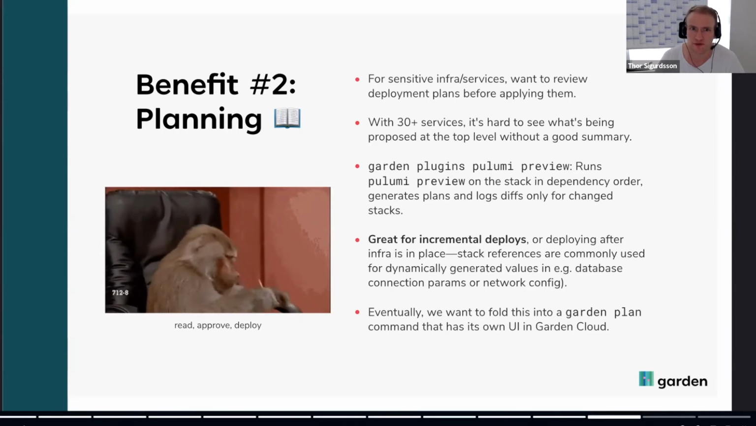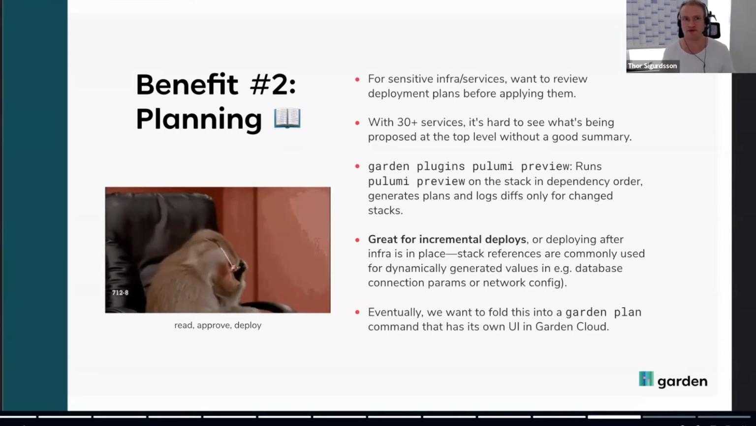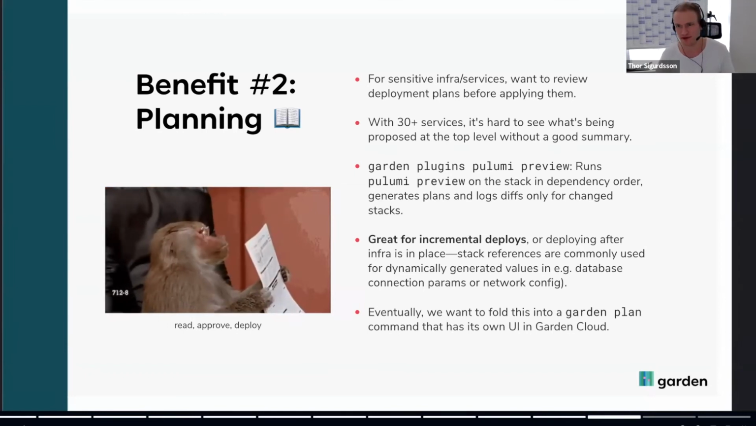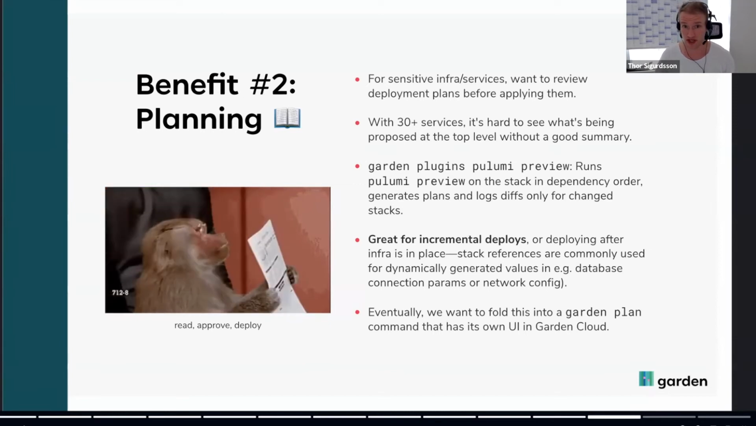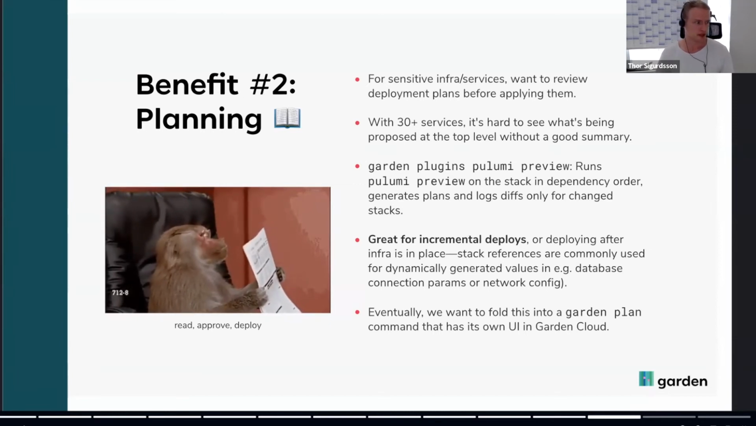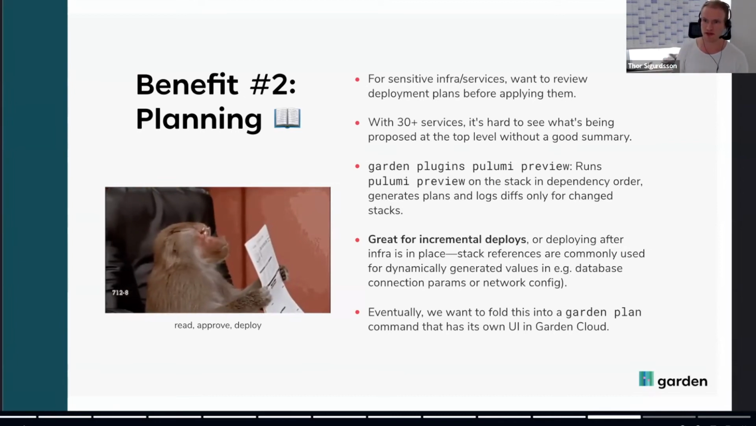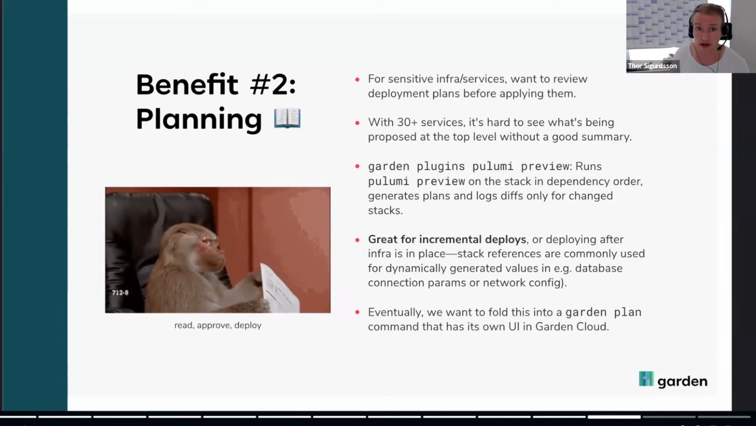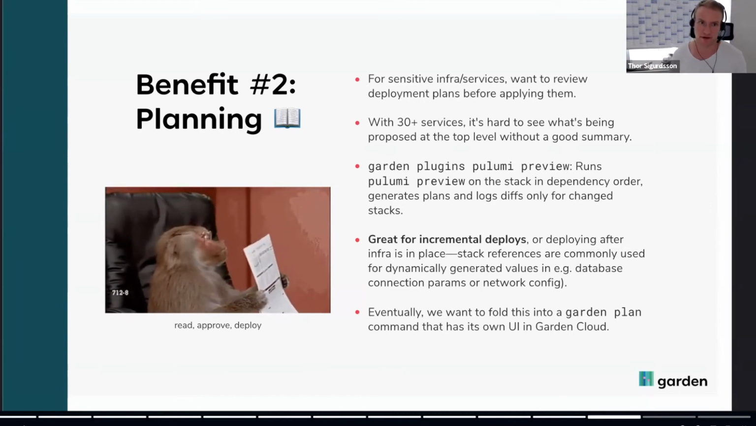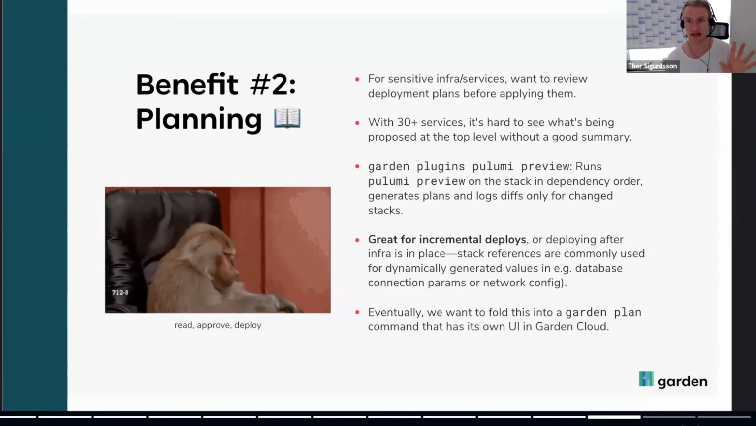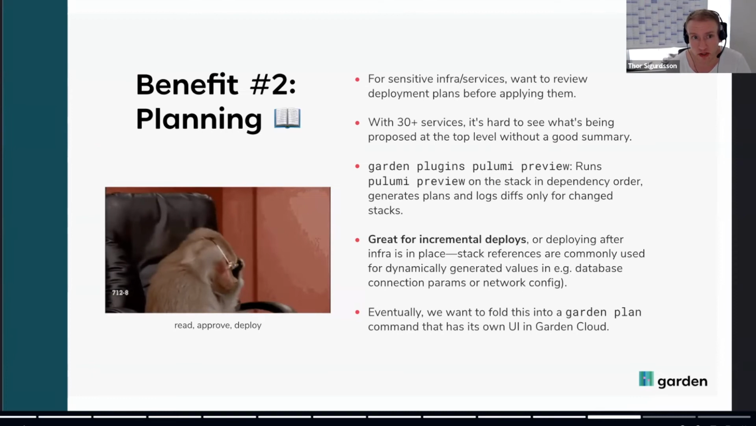But eventually what we want to do is fold this into a Garden plan command. The Garden plugin's Pulumi preview command is almost a prototype of what we want to do for Garden in general: here's a plan for deployments. Maybe for certain services, like sensitive services, databases, or services flagged as sensitive, you only want to deploy after approving them. And you want to be able to do that in a cross-platform kind of way.